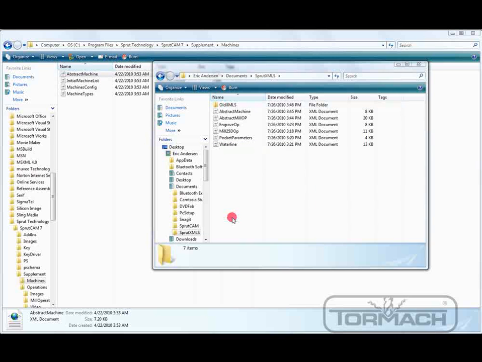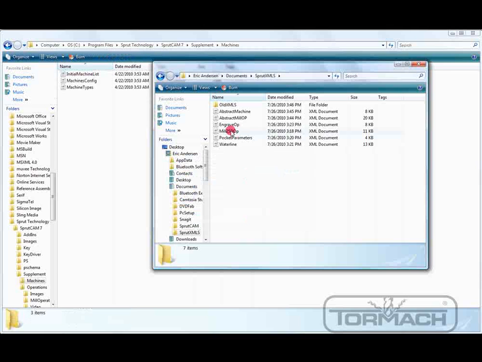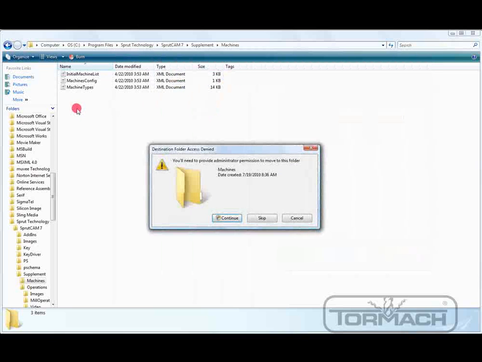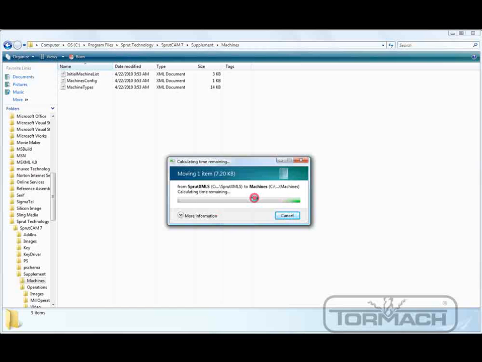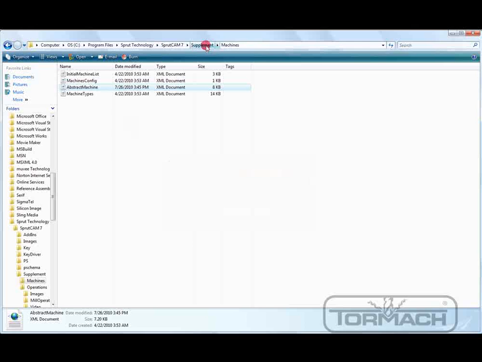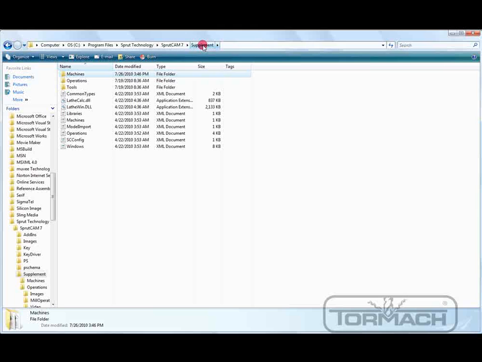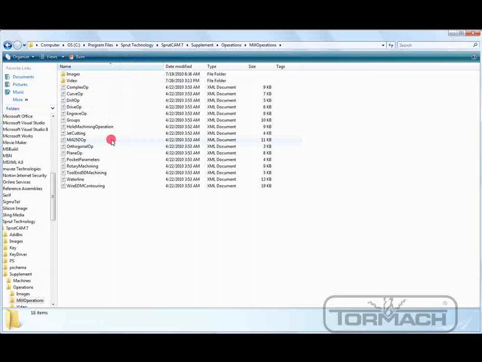Continue and continue. Now we want to take the new one that we made and put it in here. Drag it in there. Continue and continue. Okay, and now we need to go back, so we'll go to Supplement, and then we'll go to Operations, double click, Mill Operations, and here's where most of the other ones are.